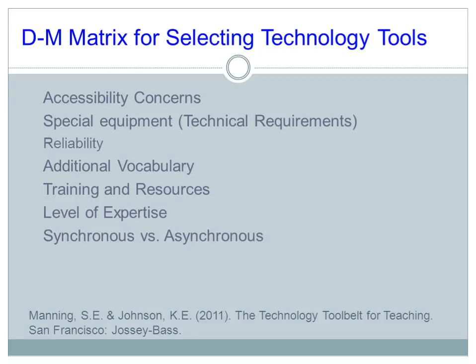Also consider the reliability of the tool and or the vendor or service provider. Any additional vocabulary, training and resources that might be needed, and the level of expertise that will be necessary in order to properly utilize the tool.